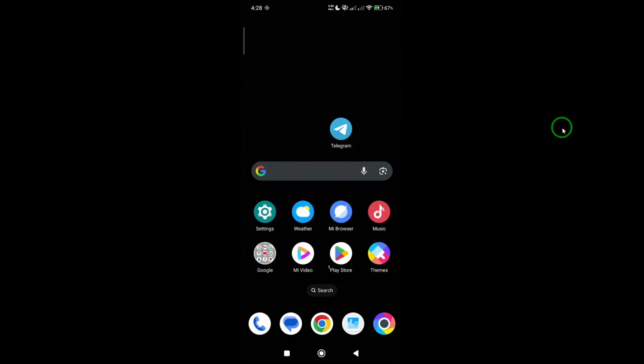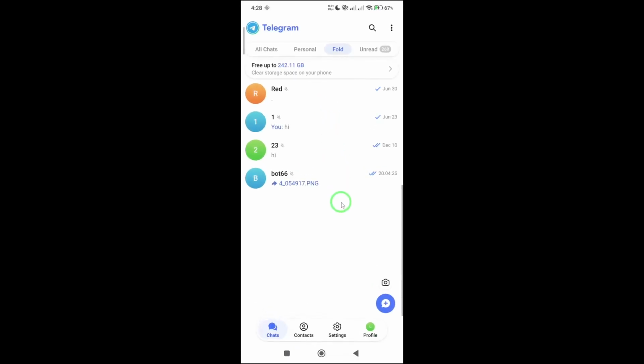First, open the Telegram app on your device. Once you're on the main screen, look for the menu icon. Depending on your device, this could be the 3 horizontal lines in the top corner or your profile icon. Tap on it to open the main menu.